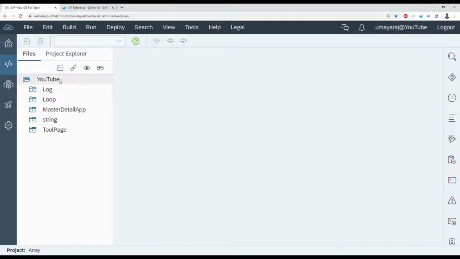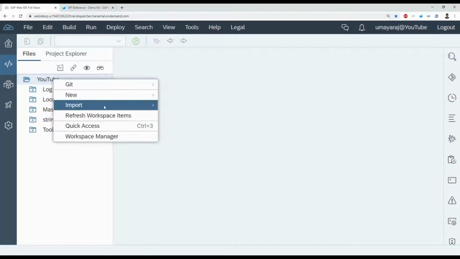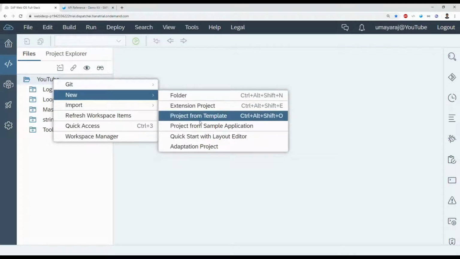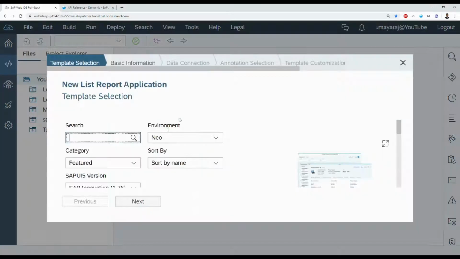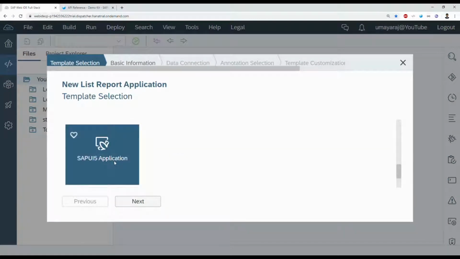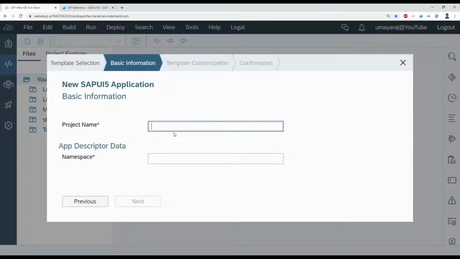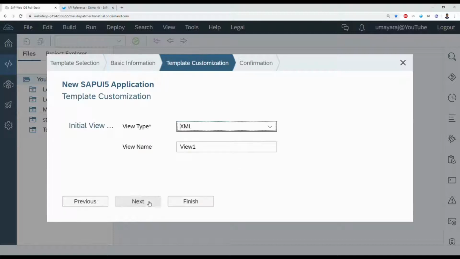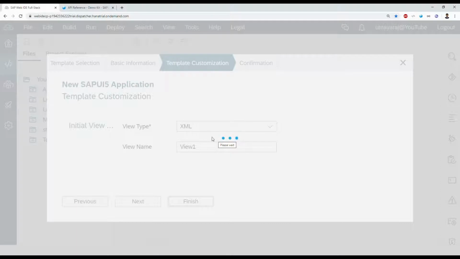Let's go into WebIDE, create a new project from template. Select the SAP UI5 application, click next, project name array, namespace dev, click next, view name v1, okay, finish. Now we're going to create one label, one user input, one button and one output.